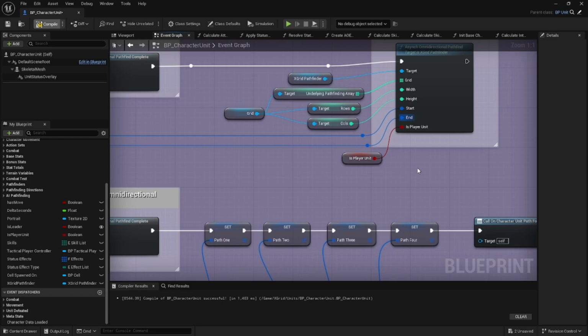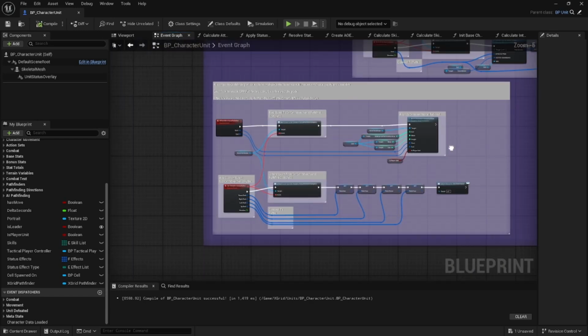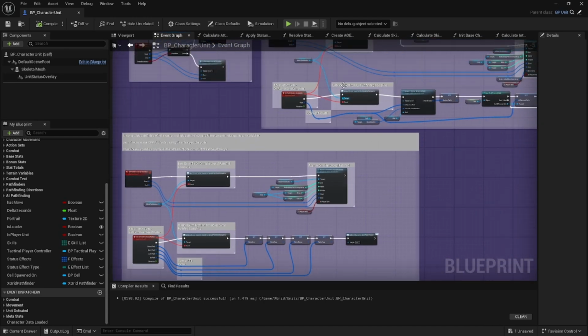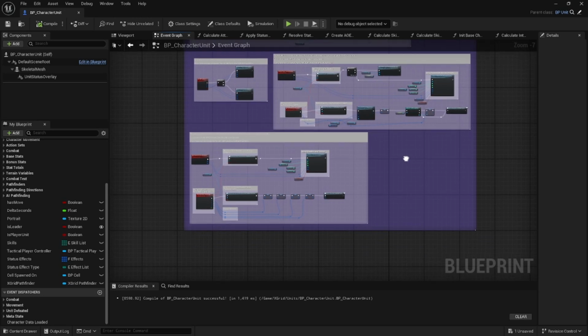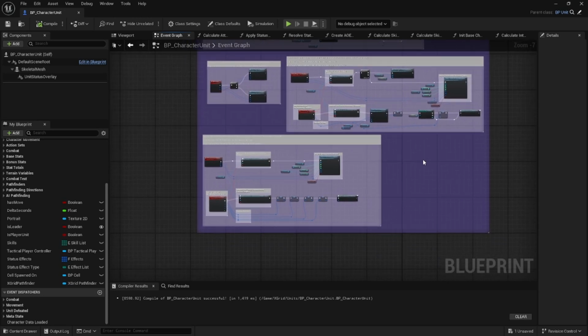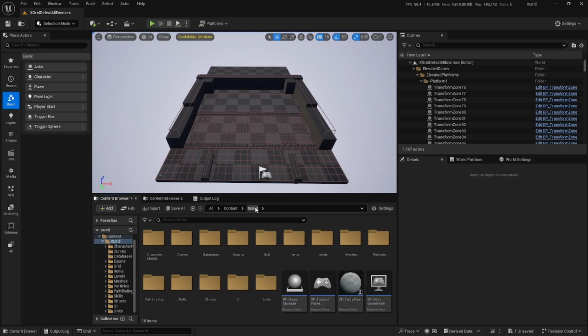All right, let's compile and save. All right, so now we have hooked up both of these functions, and these are the two that are going to allow us to enable our C++ pathfinding. Now there's only one step left, and it's pretty easy. We can go ahead and exit out and go back to the XGrid main folder. And now we just need to tell XGrid that we have successfully finished setting up our C++ pathfinding.